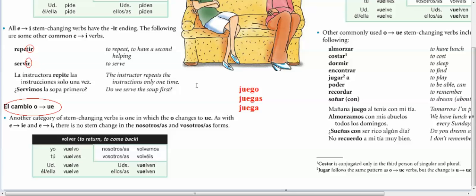Okay, so the other type of stem change that we have are O to UEs. And here's a bunch of verbs that fall into that category. We've got volver, to return, to come back. Almorzar, to have lunch. Costar, to cost. Dormir, to sleep. Encontrar, to find. Jugar gets lumped with them as well. It's actually a U to UE, but because it's the only one that does that, and it also changes to a UE, they put it in there. Poder, to be able or can, like to have the ability to do something. Recordar, to remember, and soñar, to dream.